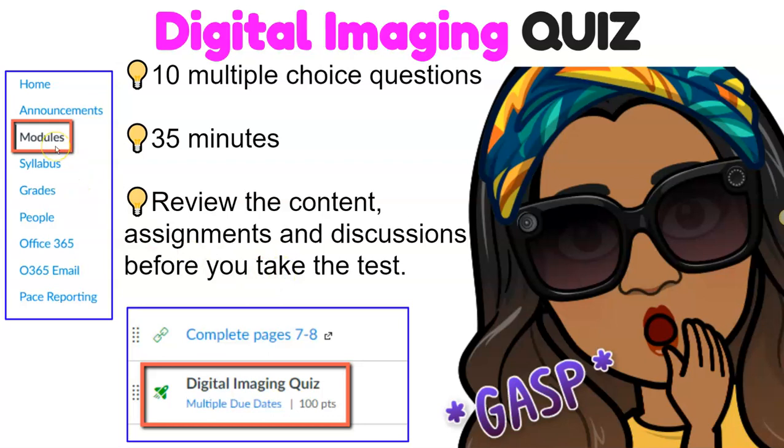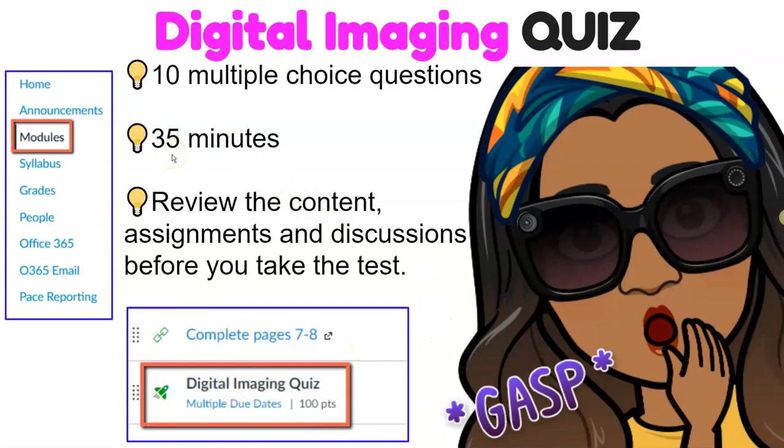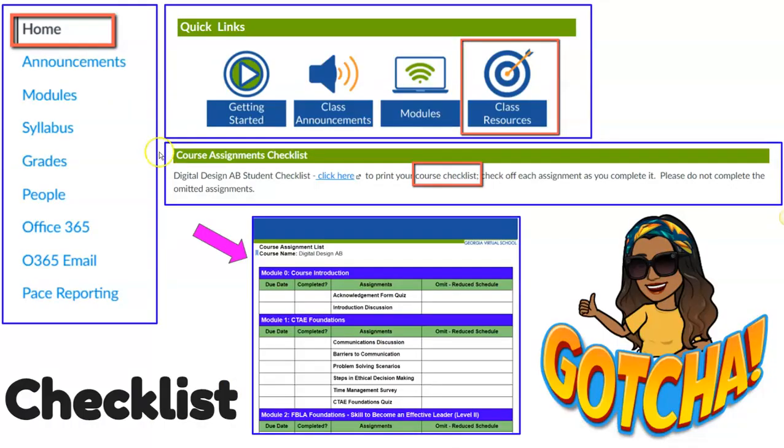To locate your quiz, you're going to go to modules and select the name of the module and locate the digital imaging quiz. Please make sure that you allot yourself enough time and do not start and stop the quiz. You have to get it done in one setting.